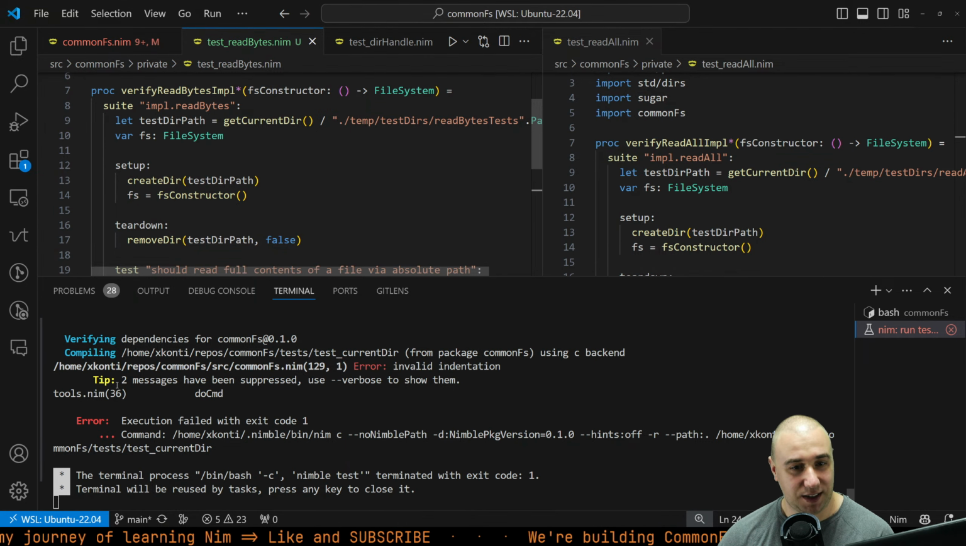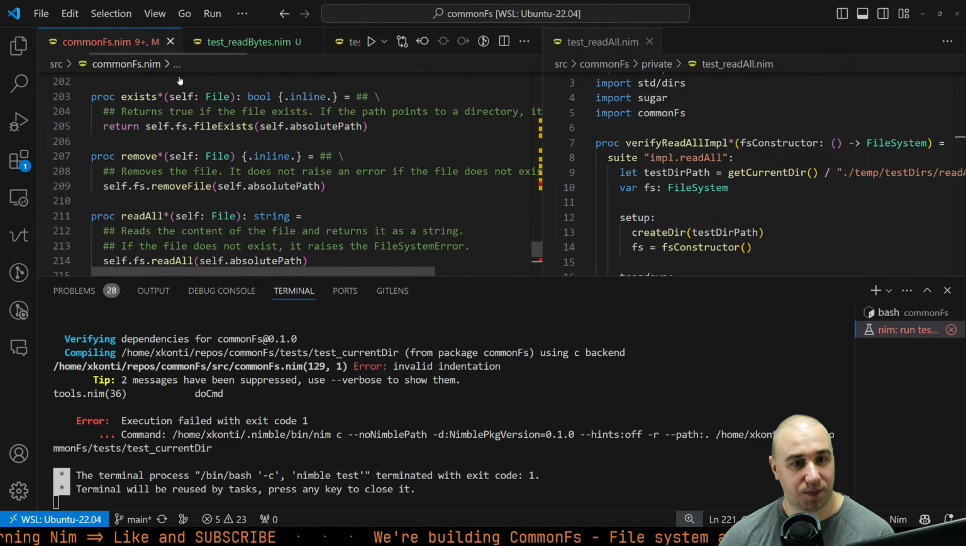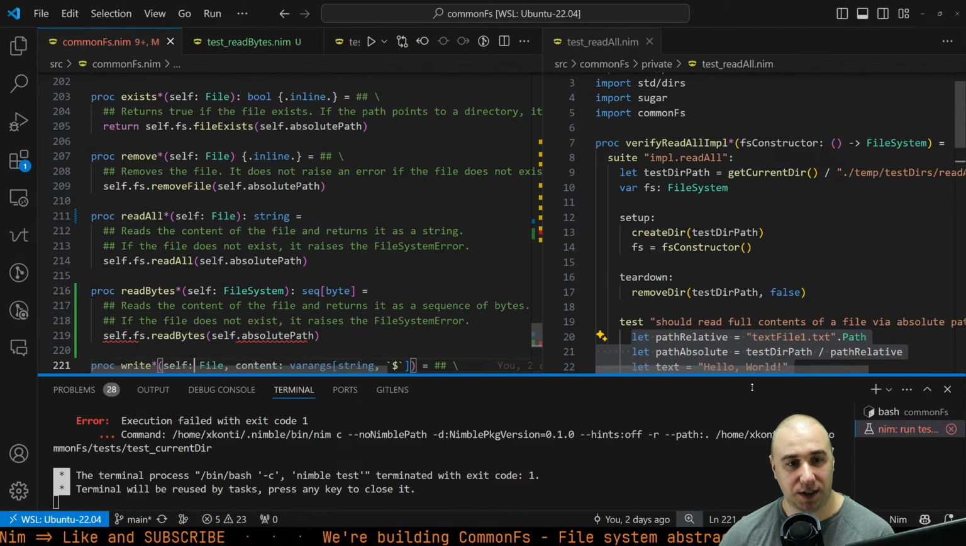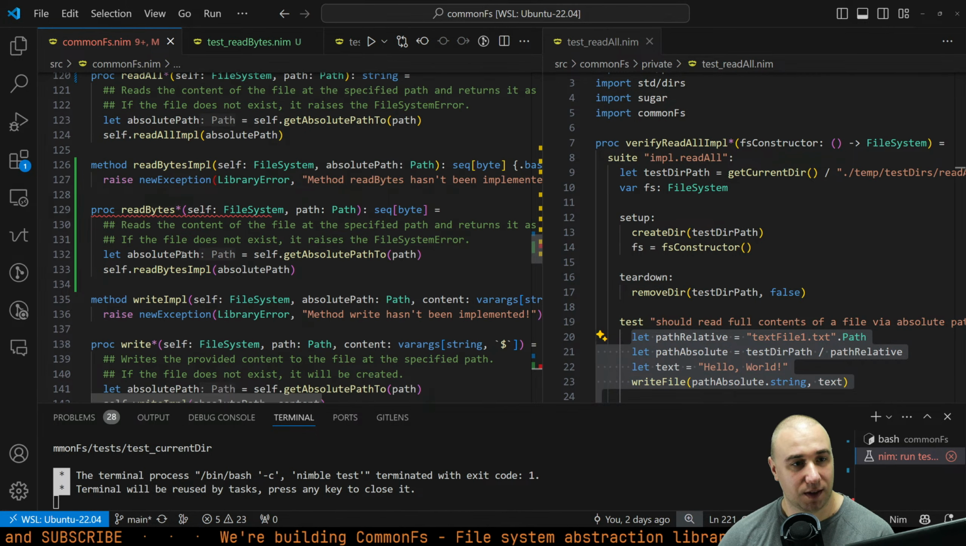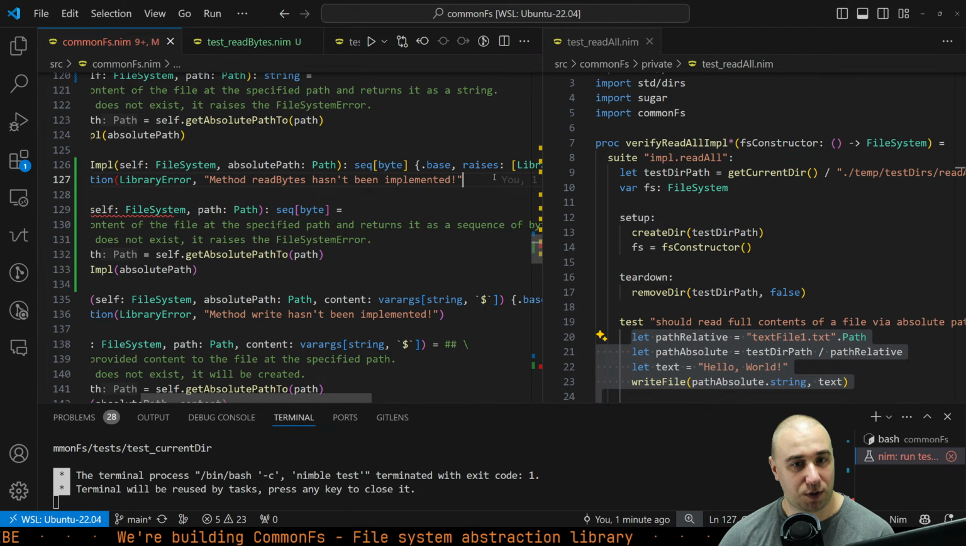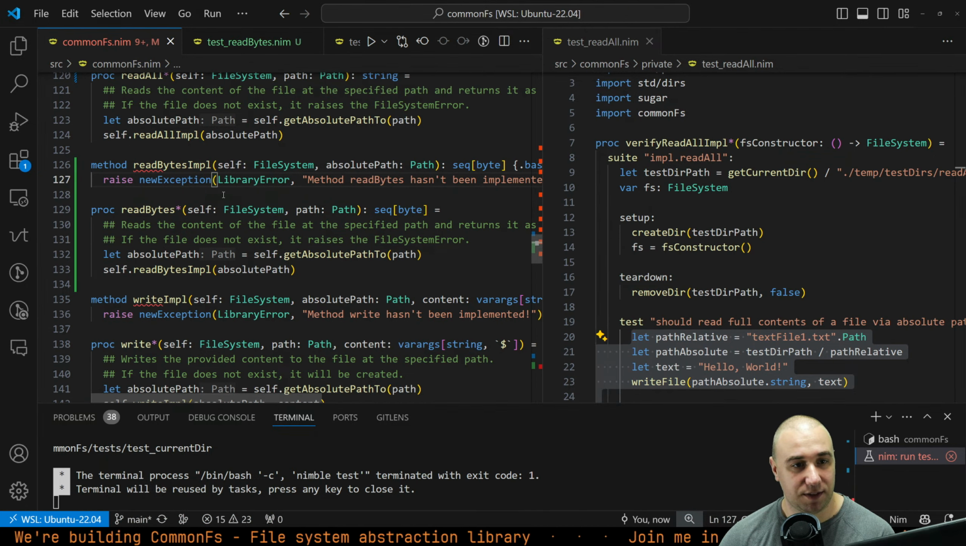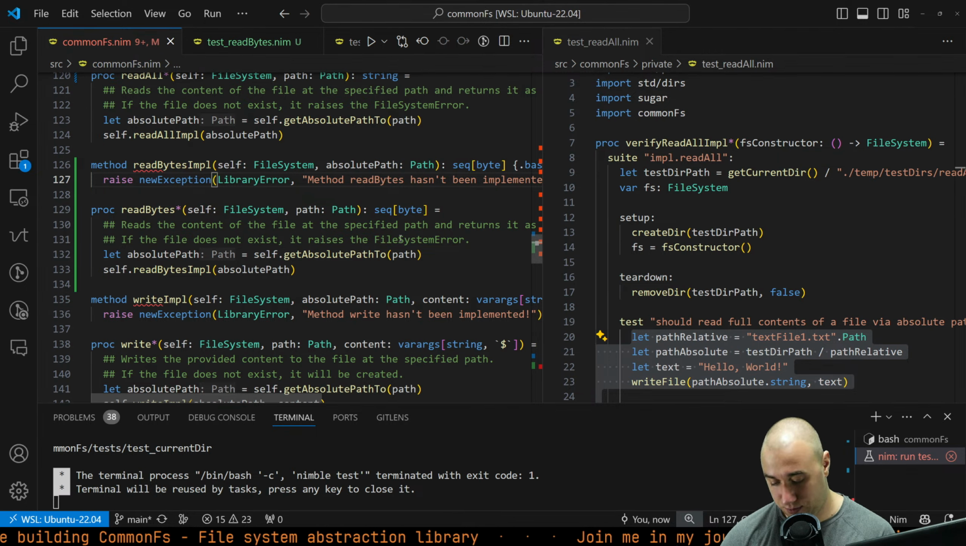Bam, invalid indentation. And that's in CommonFS 129. Always those pesky errors. 129. All the way here. Without indentation. So that means we forgot a parenthesis here. There we go. Save. And let's rerun the tests.